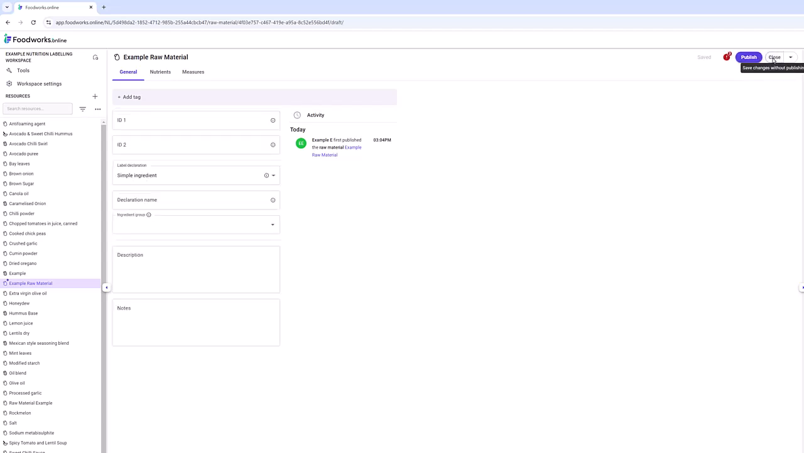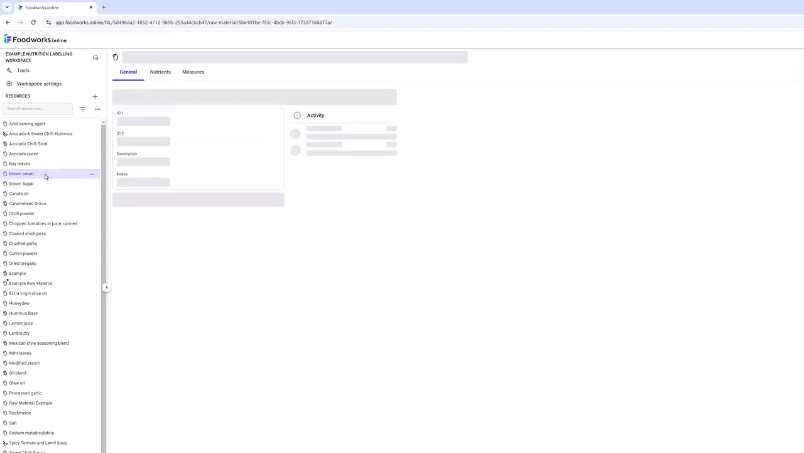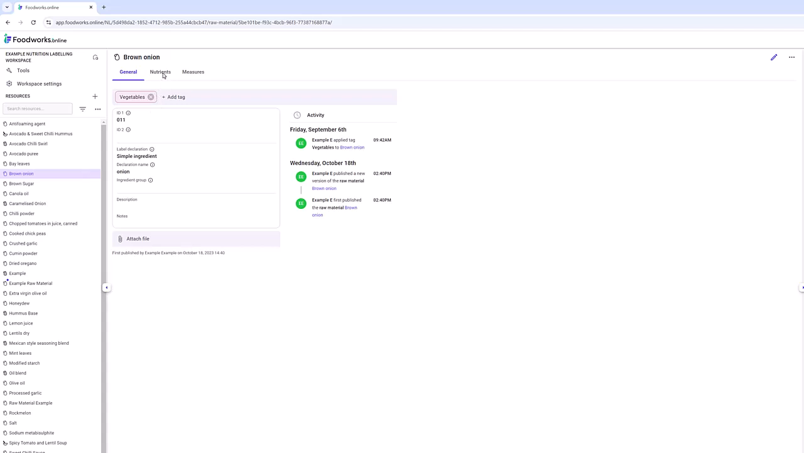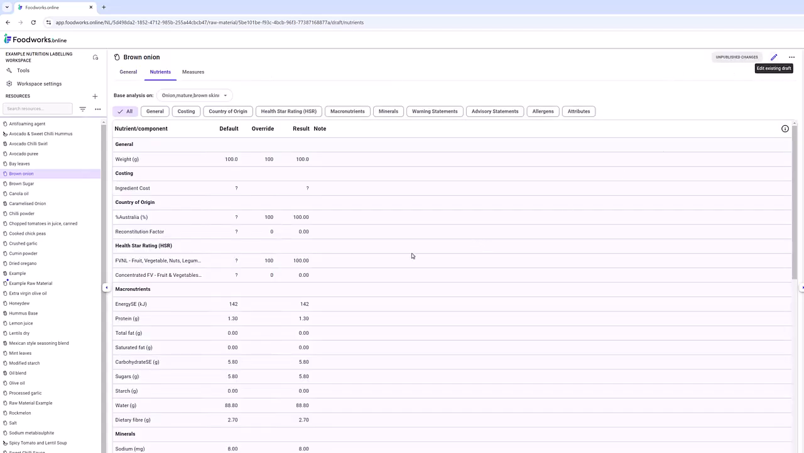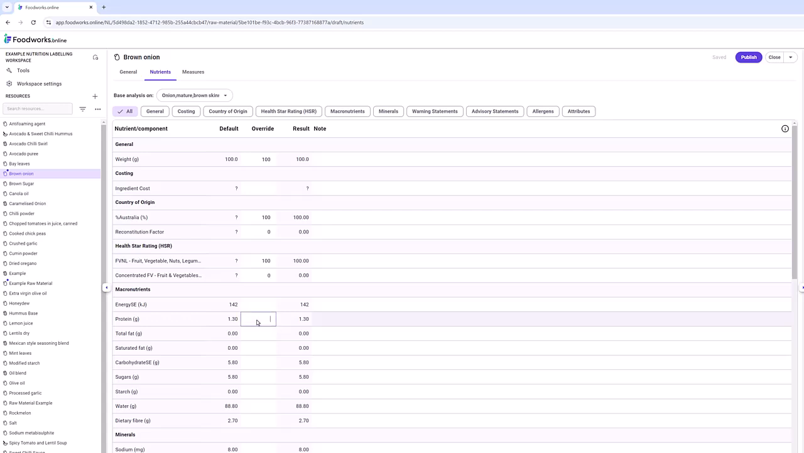An example of when you may like to edit a resource, such as a raw material, is if you have received updated information from a supplier. You could click Edit on a published resource and enter new values as required. I will update some example values for now.